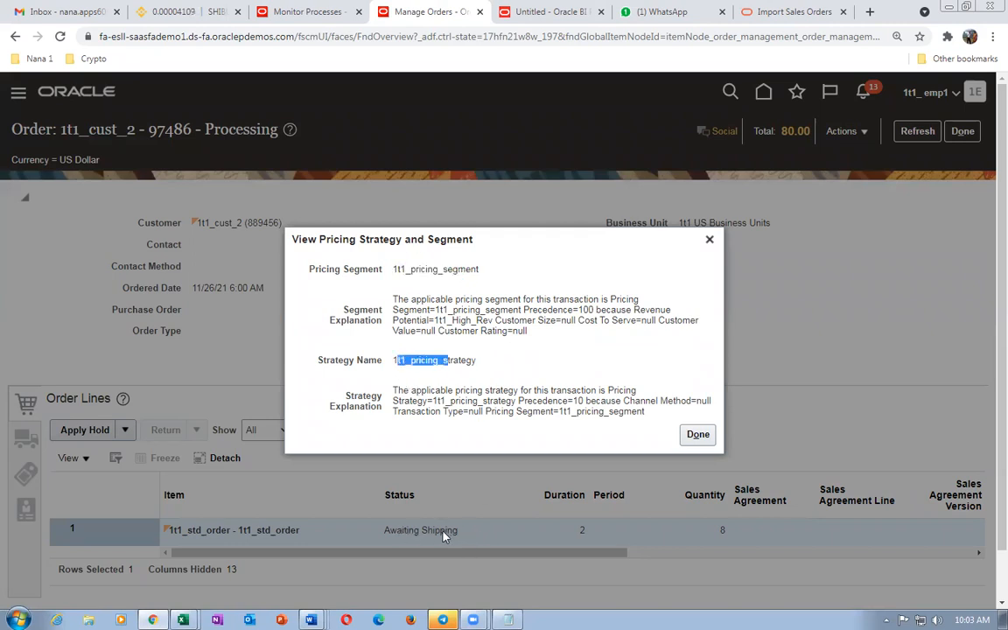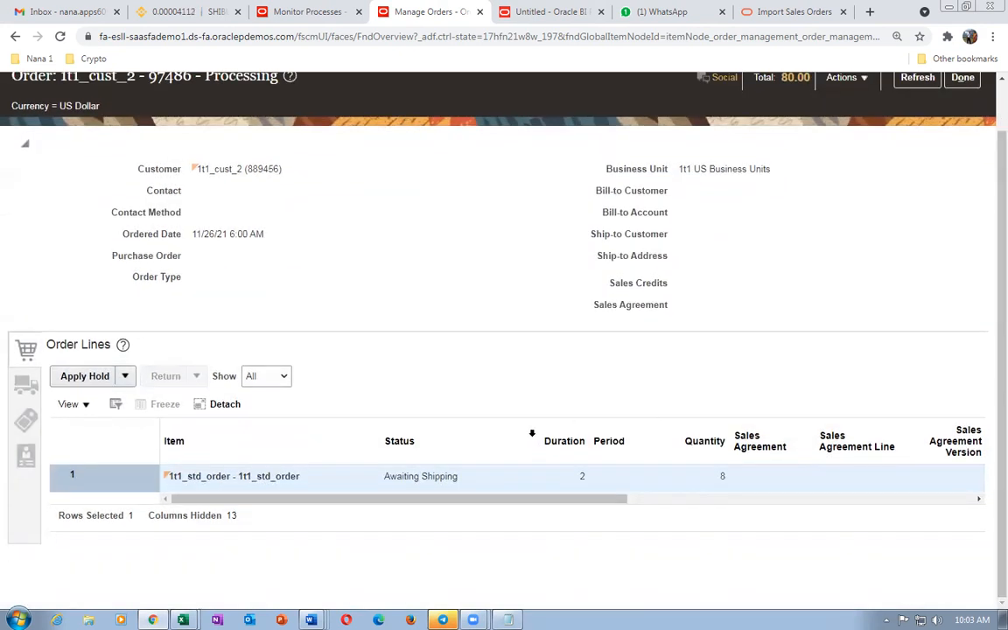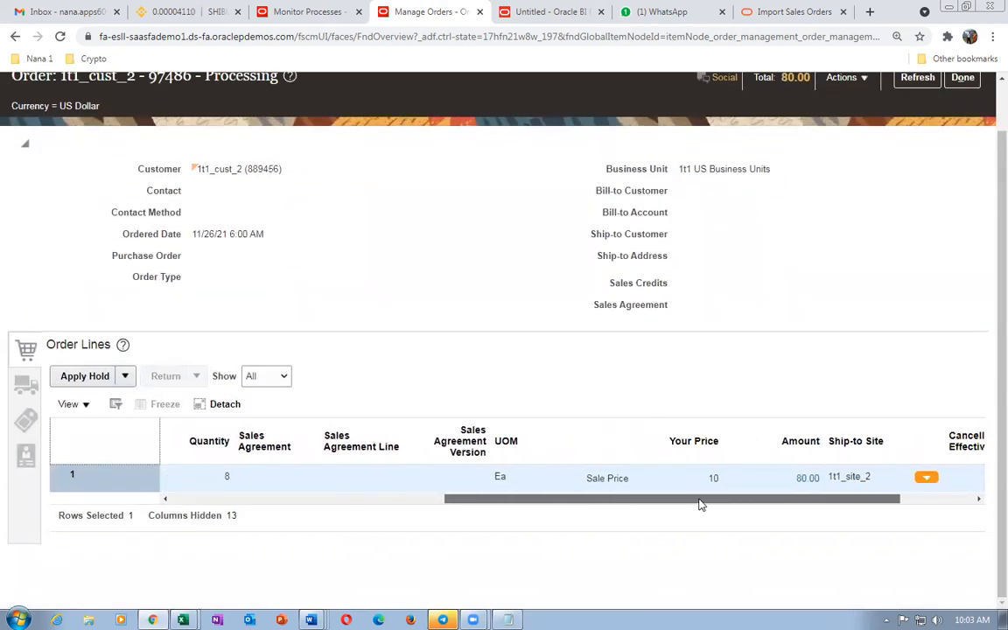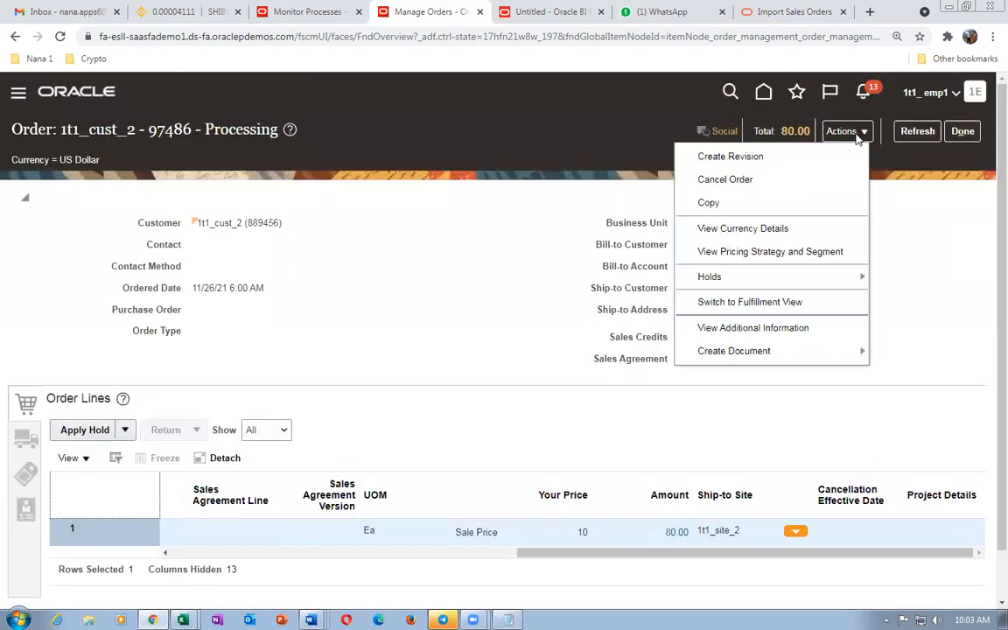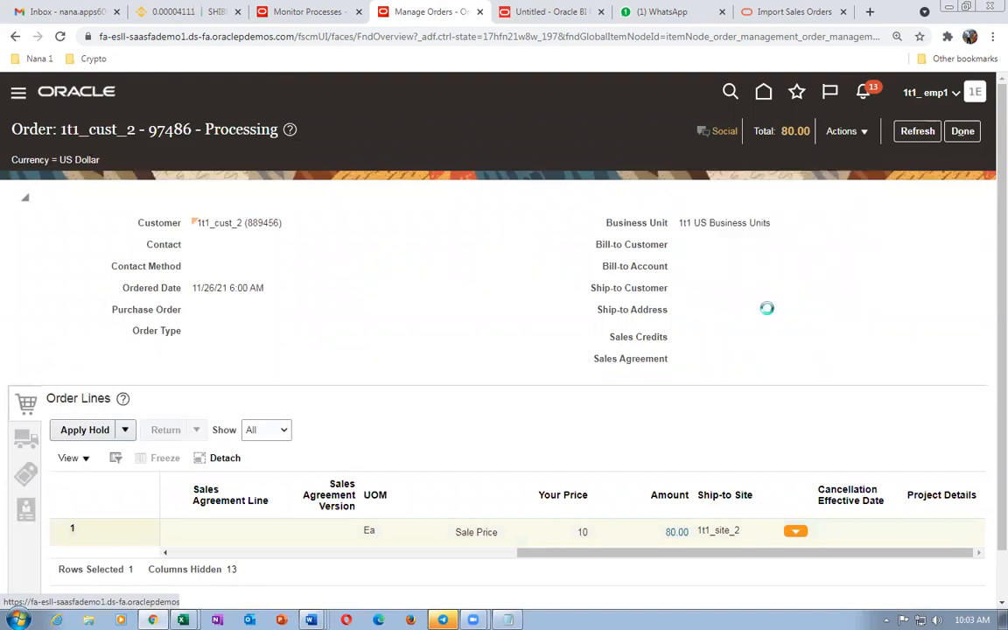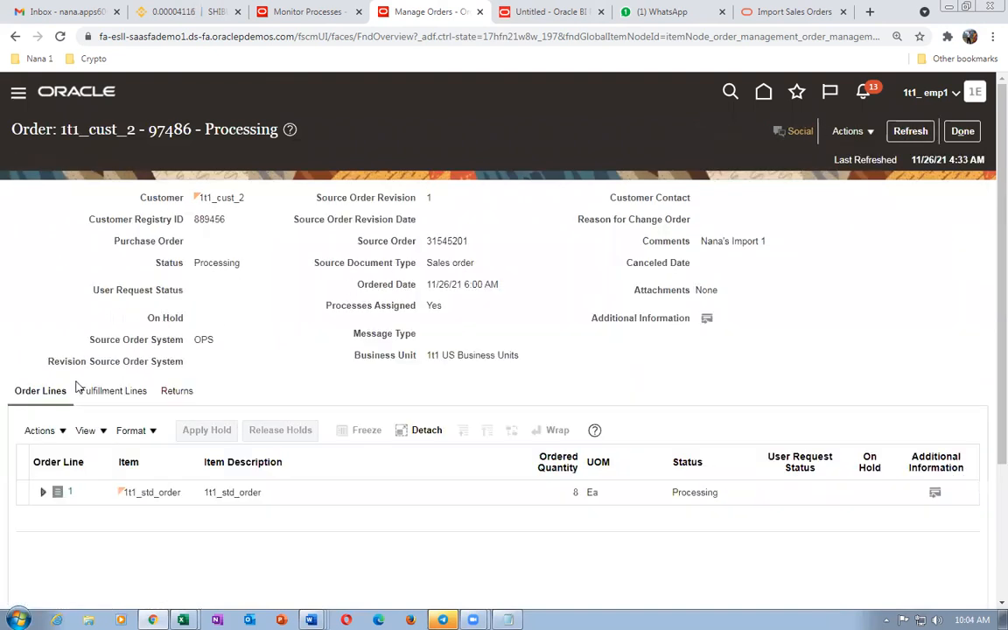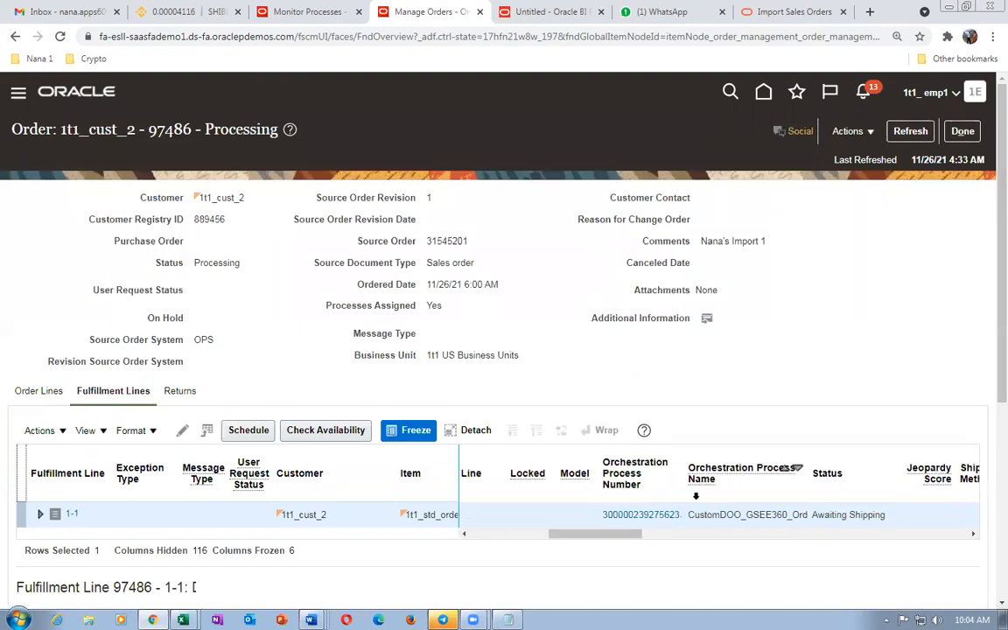It has now gone to awaiting shipping because we have not submitted it also. The quantity is the same now. So we will now have the pricing. Everything is there. All these things are there, so everything is now coming. We'll now go to the actions, switch to fulfillment view, and have a look at the DO number. Since it is now submitted, I will now click on the DO number over here.